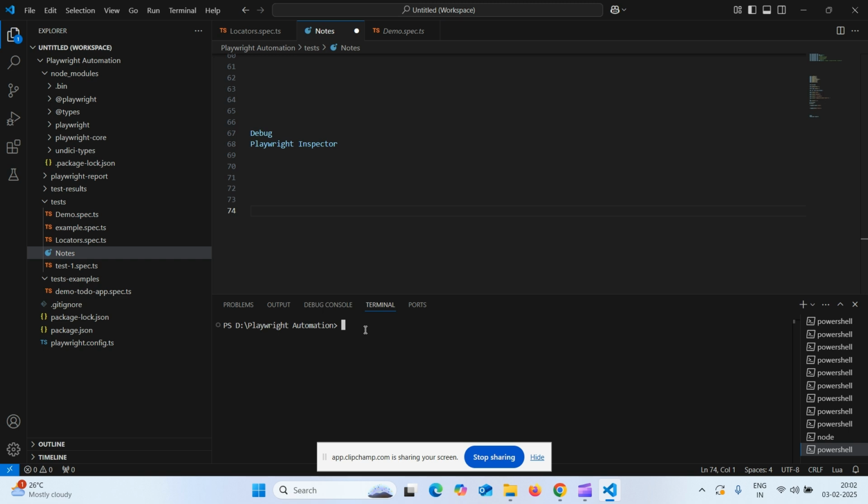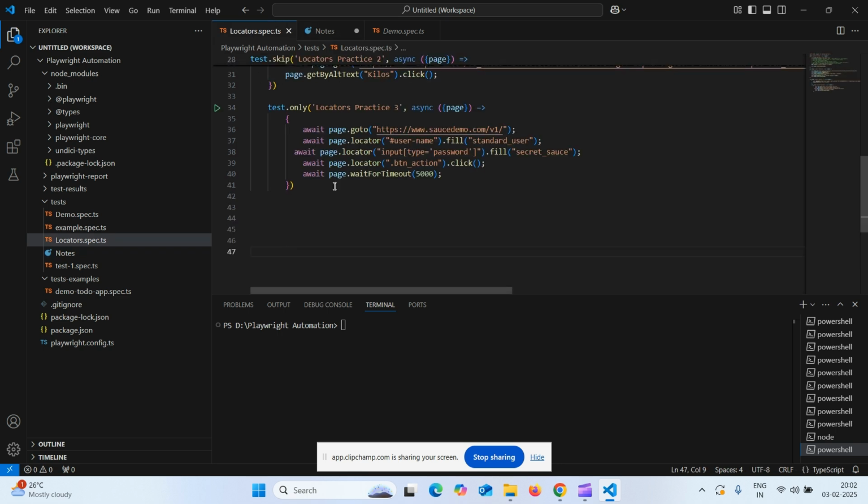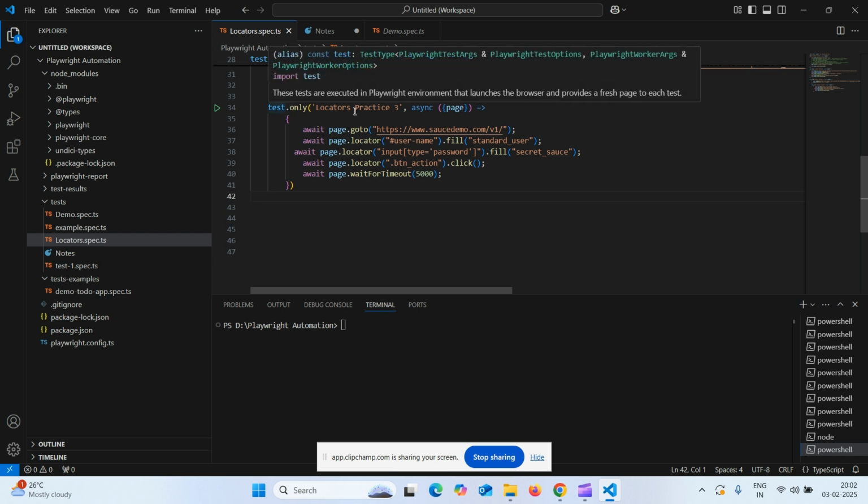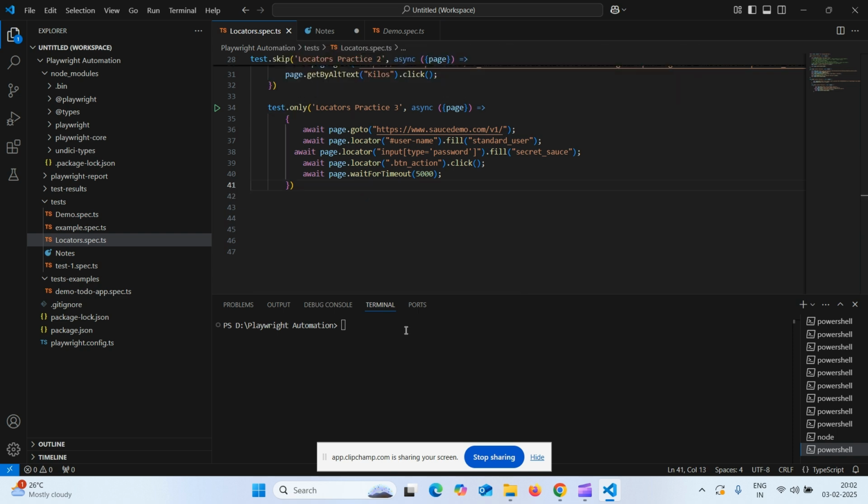Okay, so here debug is an option and it is a special command in Playwright. This helps you to pause and inspect your test step by step. It is like putting your test in slow motion and you can see exactly what's happening at each stage. So how to do that? For that, I have selected this test, the locator practice 3, and I want to execute only this test, so I've said dot only. Okay, let us execute this.